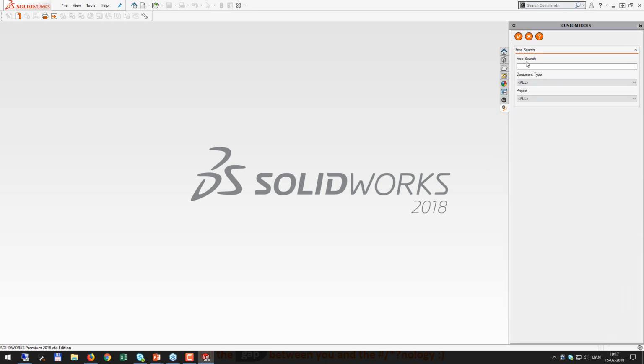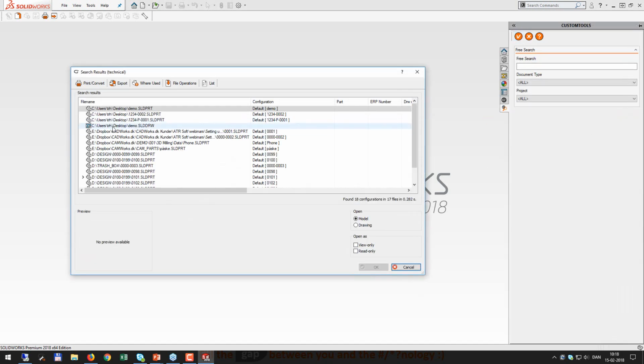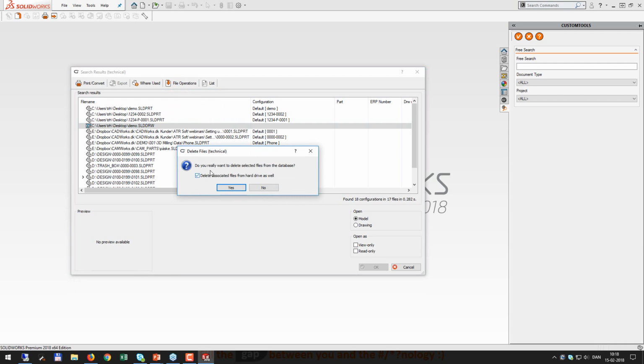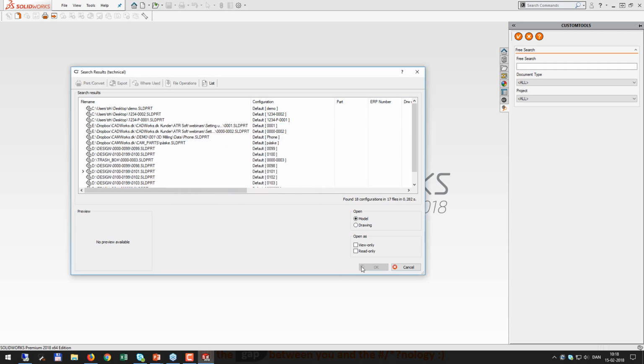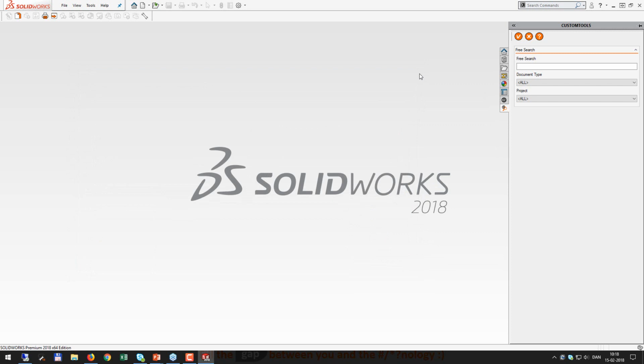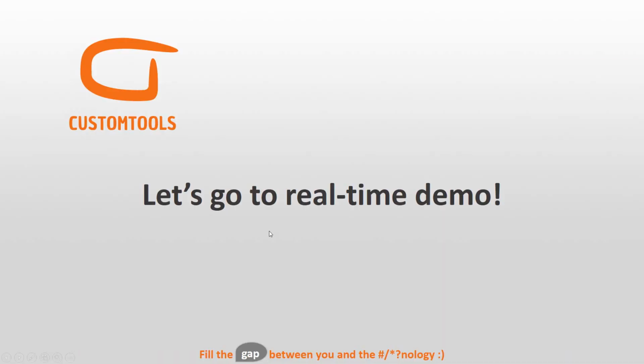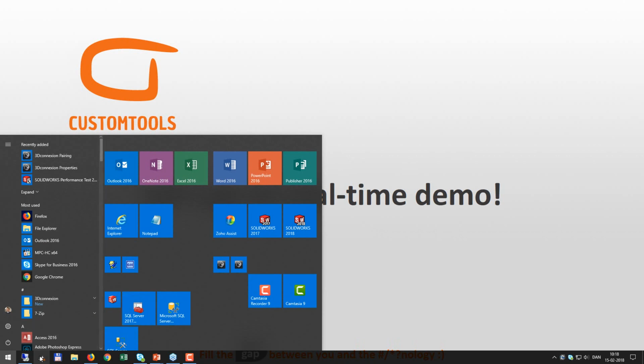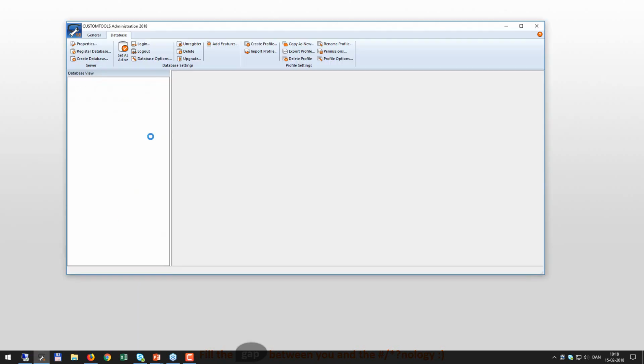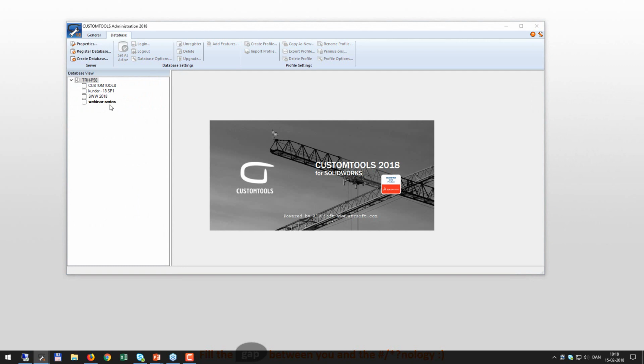I think I made him the power user, so that means if I go into the search, I can find a file, and I should have delete file. And delete file will actually let me delete the file off the hard drive as well, if I have the correct permission set to delete design data, that is. Okay. The power user, that is Benny, will not be able to manage any script. So now I'm going to log in to the CustomTools administration.